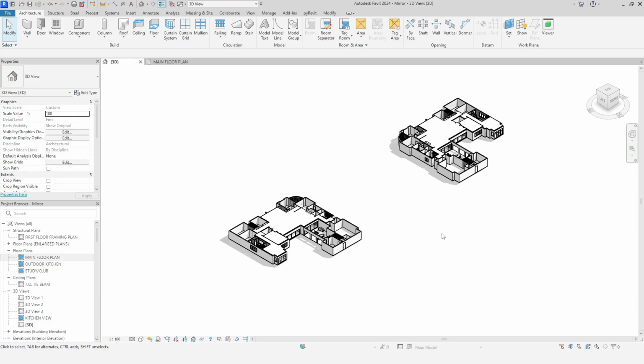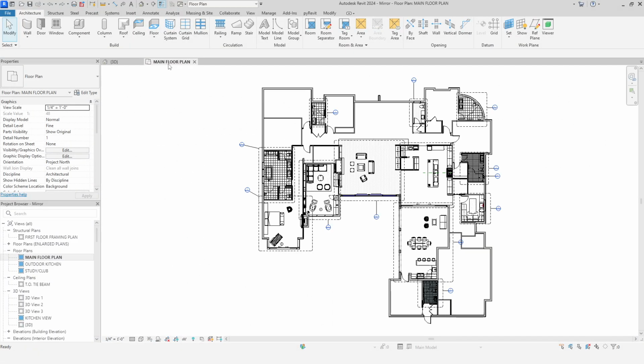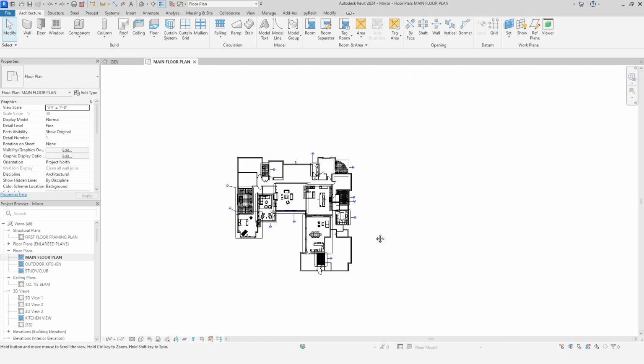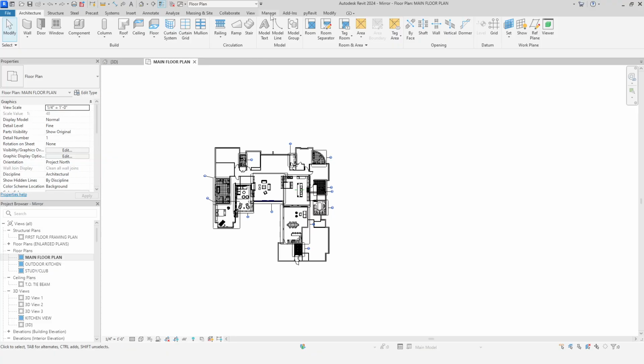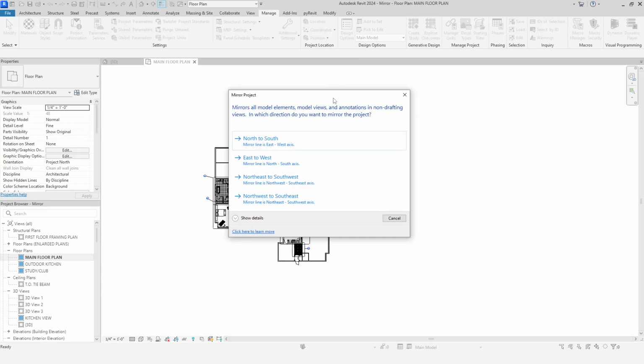However, Revit offers a better way to mirror the whole project, which significantly reduces errors and warnings. Let's go back to the beginning. We go to the floor plan, then Manage, Position, and select Mirror Project. We see that there are 4 options.